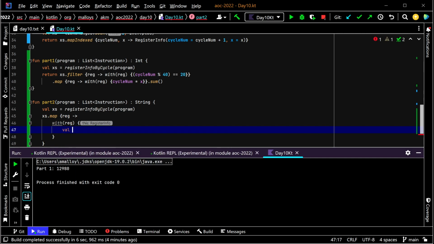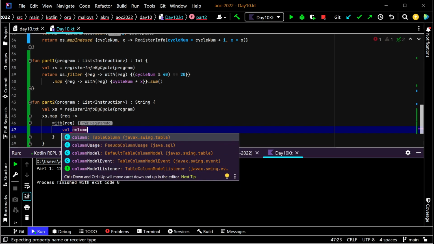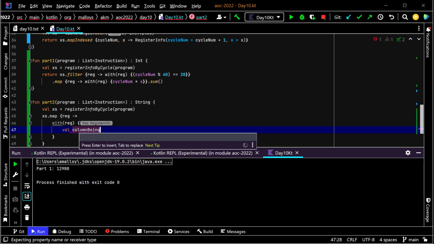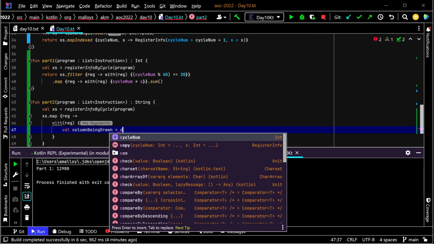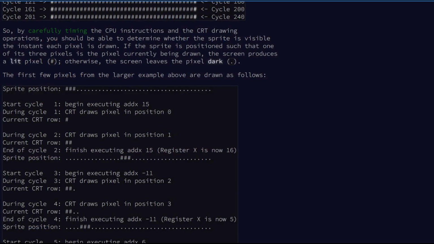Let's say val column. Yeah, column being drawn is cycle num minus 1 mod 40, right? And cycle num is always positive, so this will not have any issues. Right? In cycle 1, it should be drawing column 0. Yes.